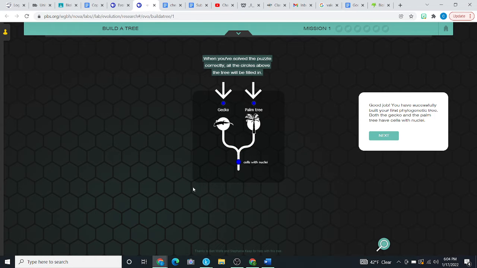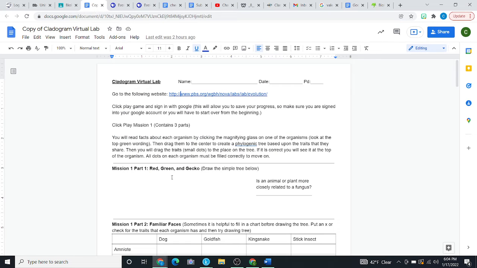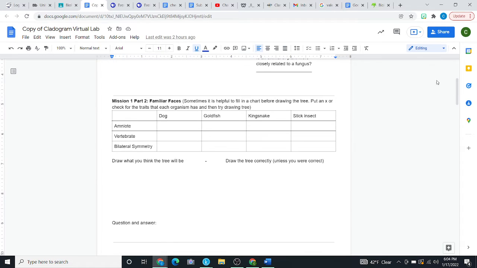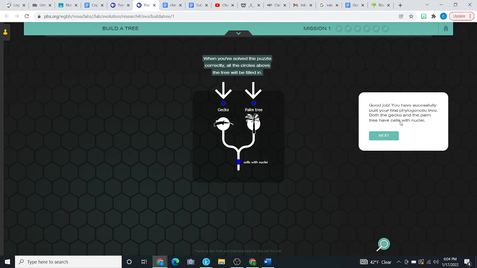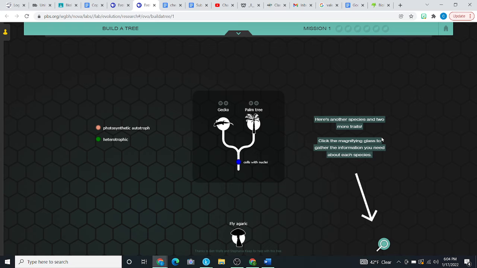Now this is what you are going to draw. You do not have to draw a gecko and a palm tree. You can just write gecko and palm tree. Yeah, so that's what you're going to draw right here. And then don't forget to answer this question. All right, on mission 1, part 2, familiar faces. So let's see how we get back to that. So then you're just going to click next.